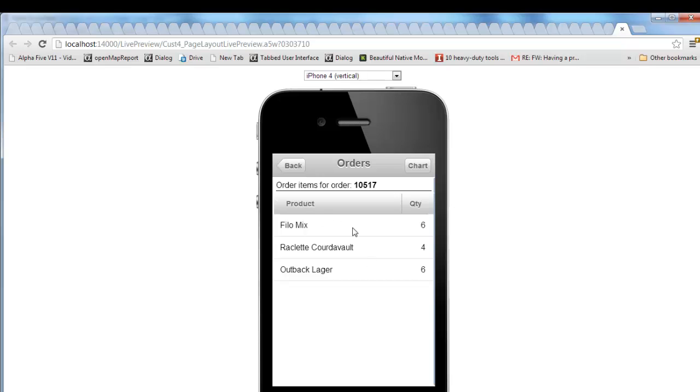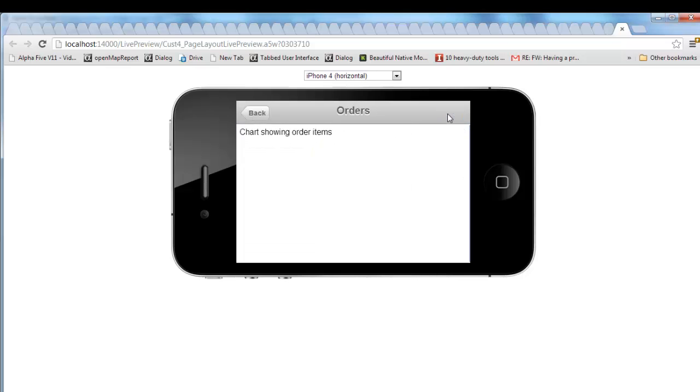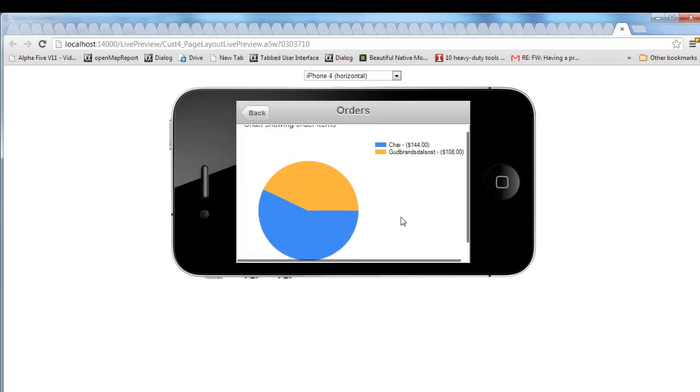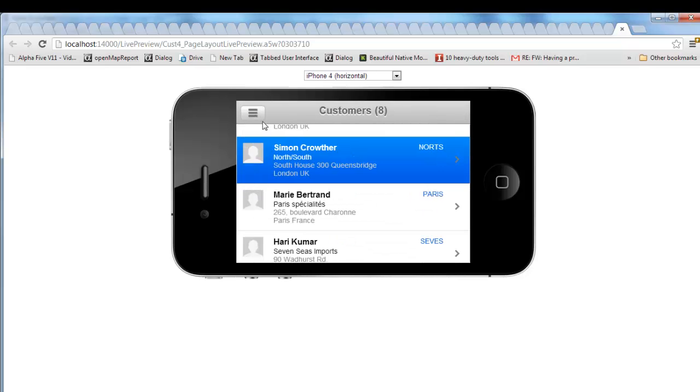Currently we're seeing 2 columns in this list because we're in portrait mode, but let's do an orientation change to horizontal mode. The orientation change is not showing here in the simulator, but if I was running on a real device, additional columns would have shown up in this list. Once we're looking at an individual order, we can click the chart button, and that's going to show us a pie chart showing how that order is broken down. Let's go back and take a look at an order with more items on it.